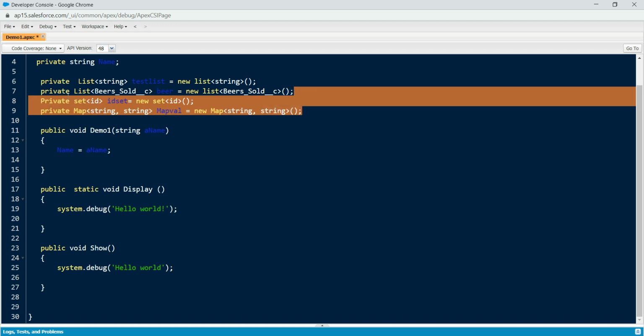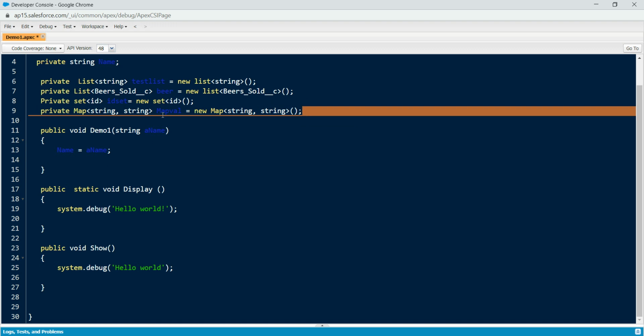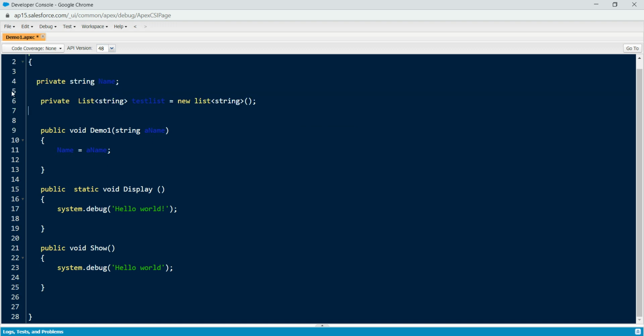These are the data types. I just wanted to show you guys, and collections are very important. What we're going to do, we're going to keep this here. We have a basic class where we have one static method and one non-static method. Now, let's see how to test it.